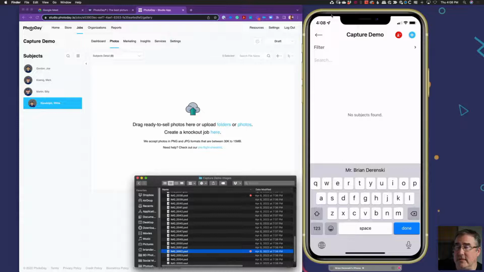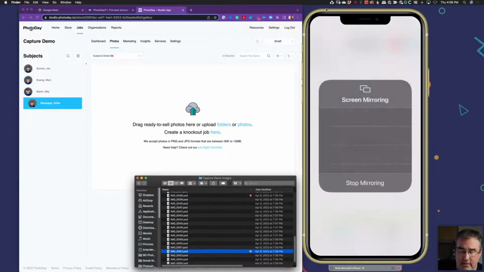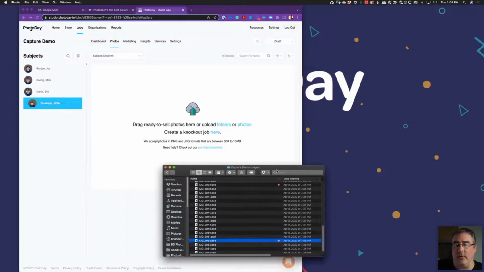That's really all there is to the Capture app itself. It is a great app that works so well. It is just really well designed and very easy to use. So anyway, I'm going to move on from that. Stop sharing that deal. Okay. And next is we're going to upload some photos.